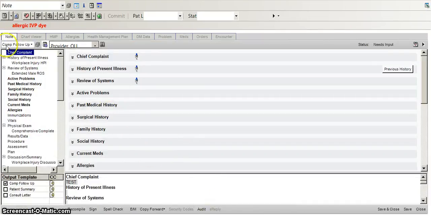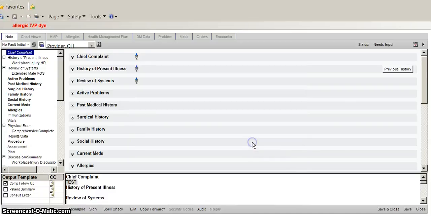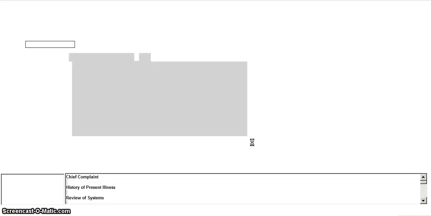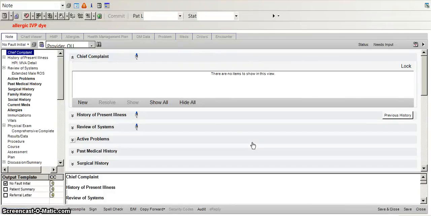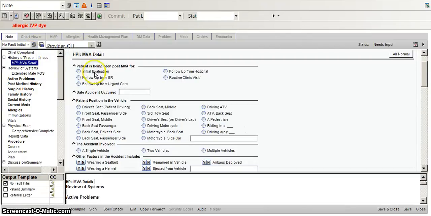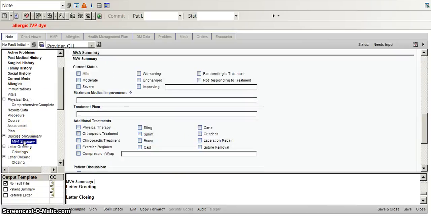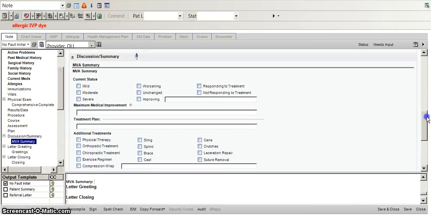I am going to go ahead and show you the no-fault initial note. And again, with this no-fault initial, I do have templates built into the HPI as well. And it gives details of the accident that you can populate. Again, you can free text down below as well. This also has a template built into the discussion summary area. If you choose to use that discussion summary area, you can use that as well.